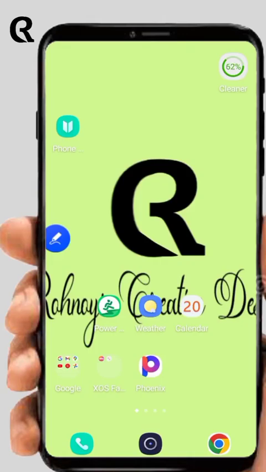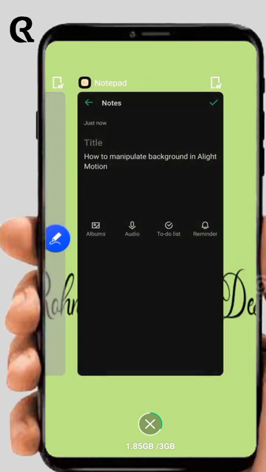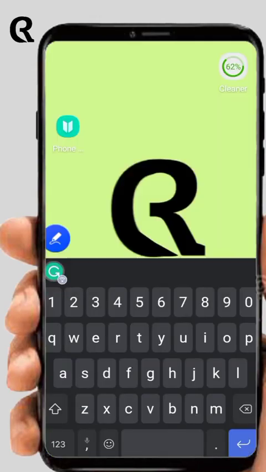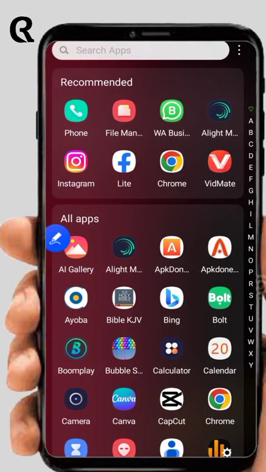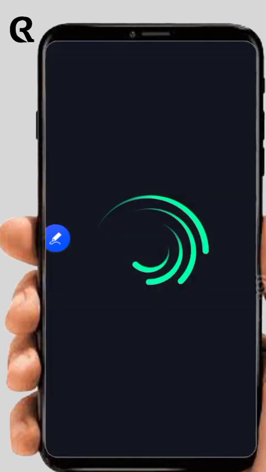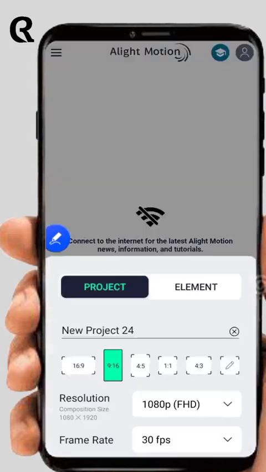Today I'll be showing you guys how to manipulate background in Alight Motion. So let's dive right into it. Let's go to the Alight Motion app. I just opened it. And let's go to create.